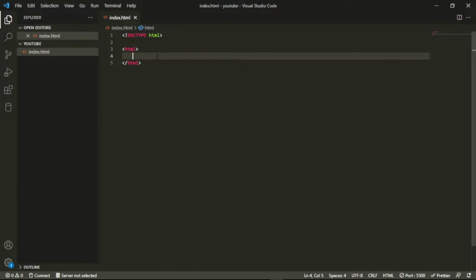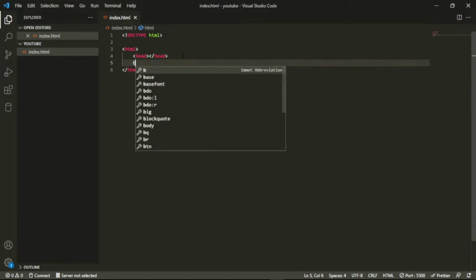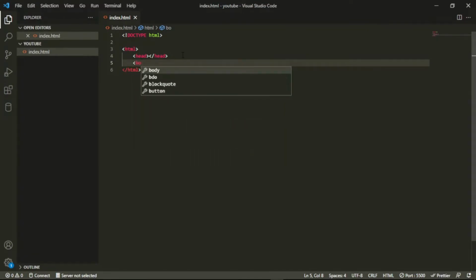And then inside the html tag, you need to have two things: the head and the body. Just like the way you do html, you open a tag, head, and then you close it, head, and then the body, the body.